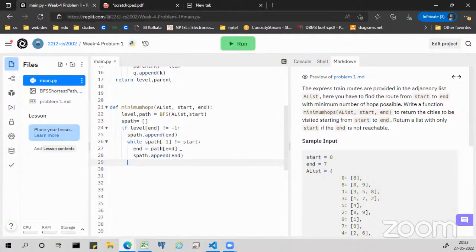Fine. So can you explain this while loop again? Yeah, I think it got a little bit. Let me complete and I would explain once more. Fine.